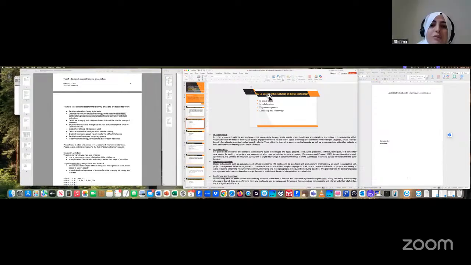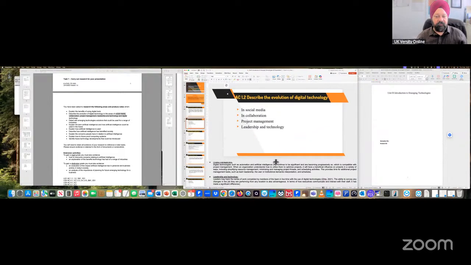Okay, so I've written the title, but it's not just about writing the title. I have to describe, and describe as a command word means that I need to write 75 to 125 words. So I've written the details underneath in the speaker notes here to provide justification for achieving that task.